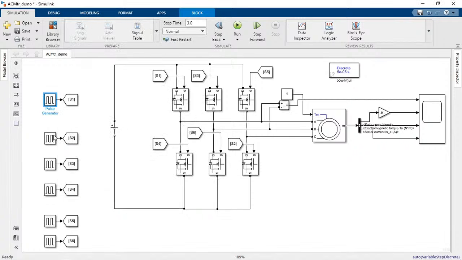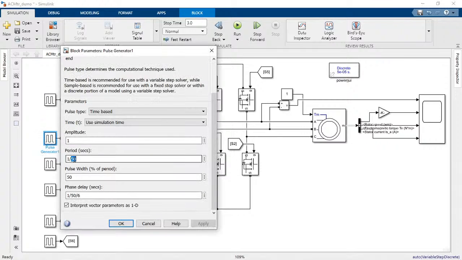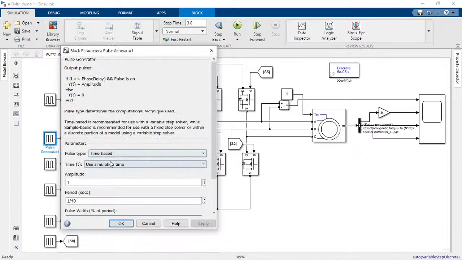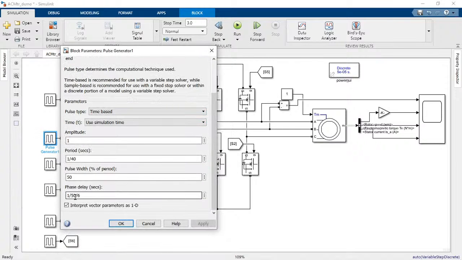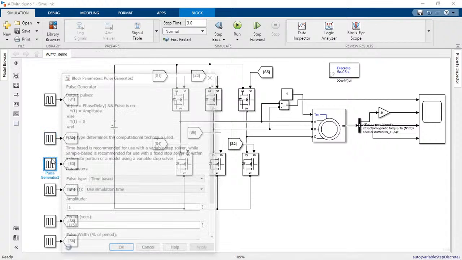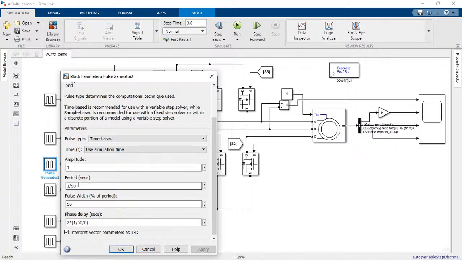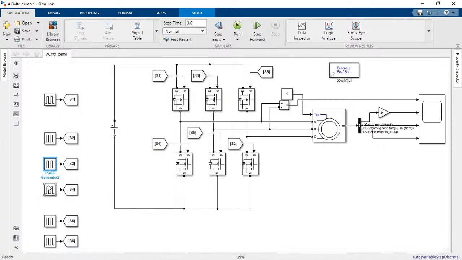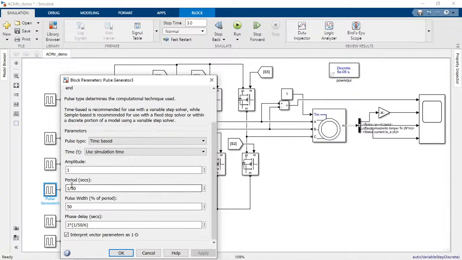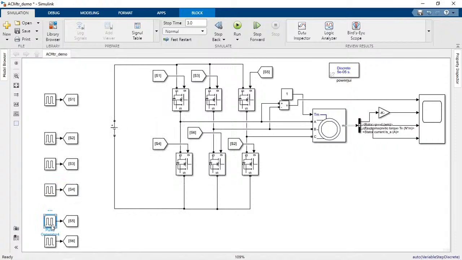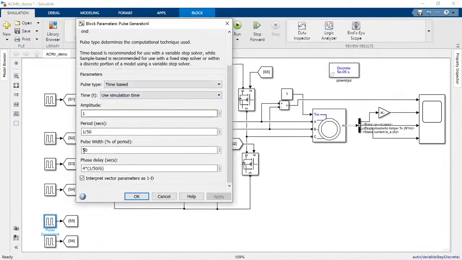So again, the duty cycle is the same. Again, you have to change all the things here also, because the phase delay must be changed. Here it is 40 hertz, and then switch 3, similarly switch 4, here we have to change switch 4. For switch 5 also we have to change. For all the switches we have to do this modification.